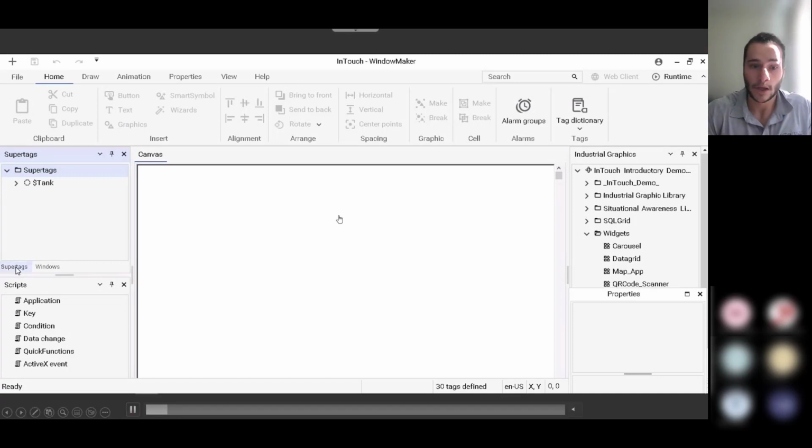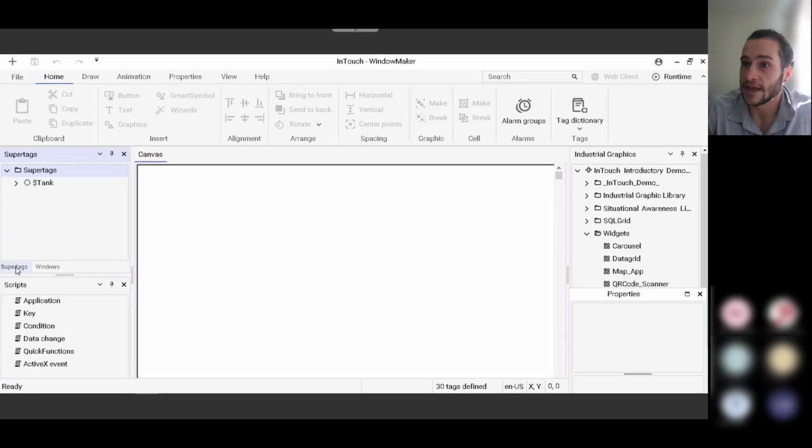I'm going to go ahead and play the video, and we can see that we're in Window Maker here, and we have a tab for super tags on the bottom left right there, right next to the Windows tab on the bottom left. And here's where you can create your super tag templates.